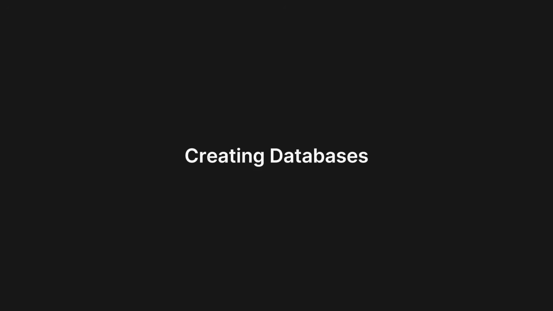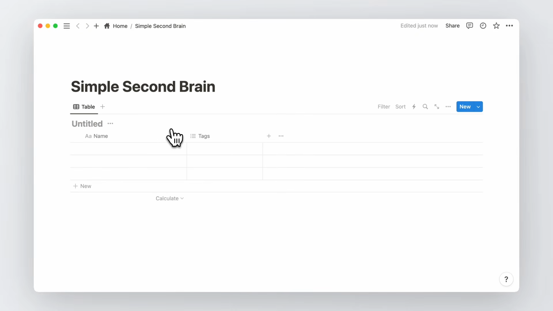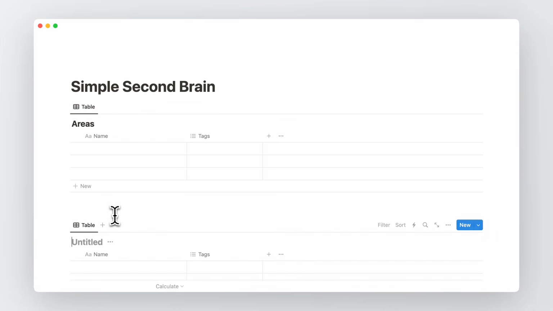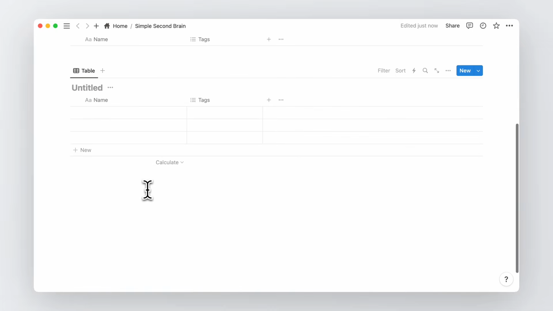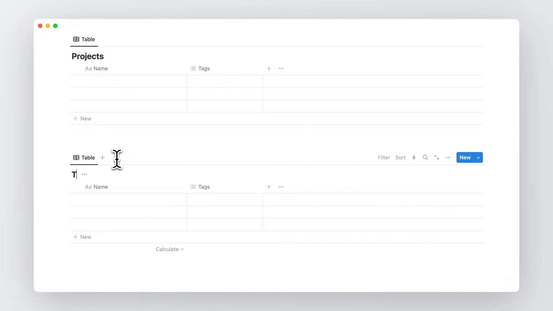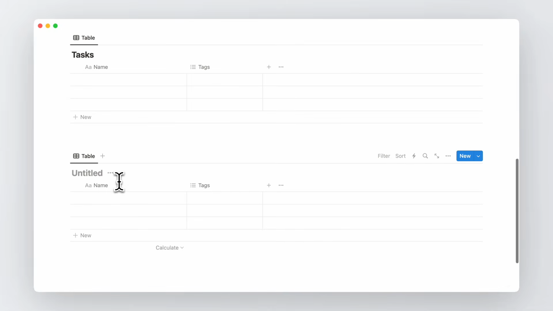To do so, we're going to type /data and select database inline. We're going to name this first database areas. Then we're going to create a second one that we're going to call projects. Then we're going to create a third one for tasks. And lastly, we're going to create a fourth one for resources.